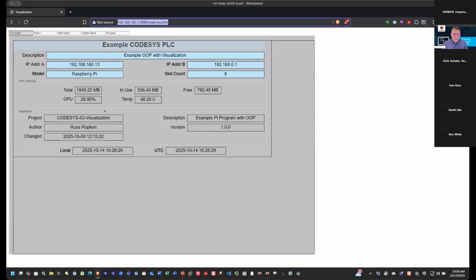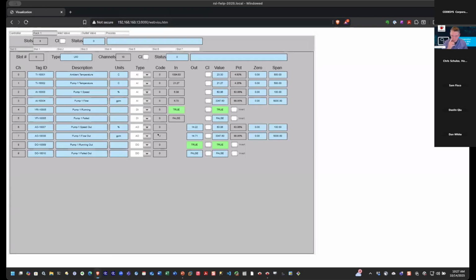I also threw in the memory and CPU usage and the CPU temperature. I'm actually pulling that from the Raspberry Pi operating system. And of course, every controller has different ways to get that information as well, but it's typically available and nice to have, right? Just to give you information about what's going on with this controller. We also have the real-time clock down at the bottom, and then some project information about what's running on that controller. So now the I/O, and as I said, we'll show you how this is built.